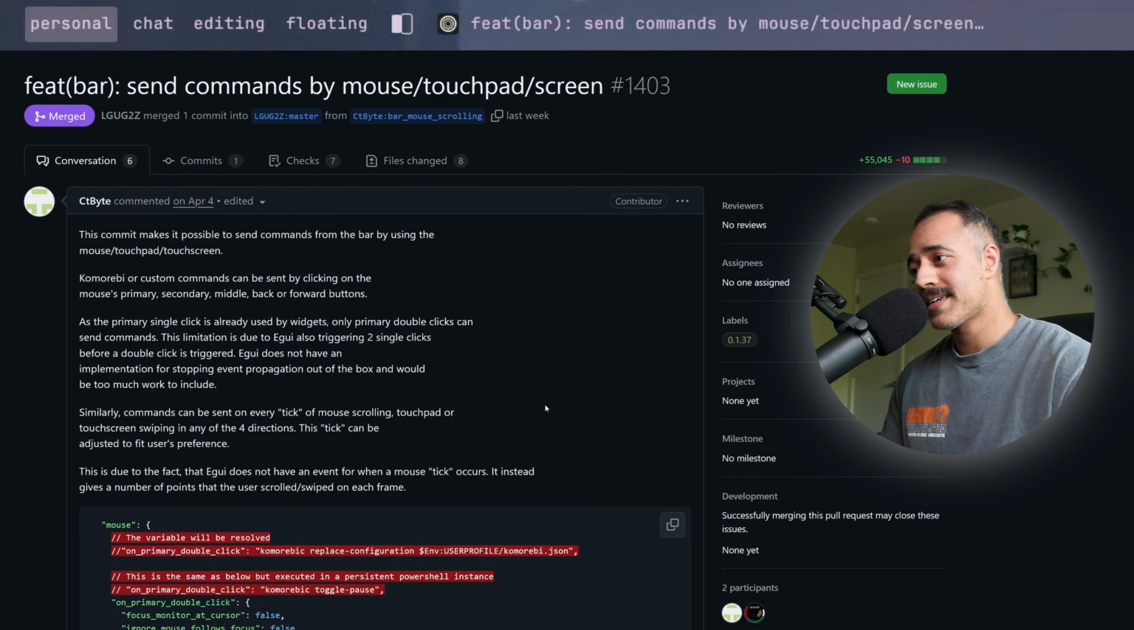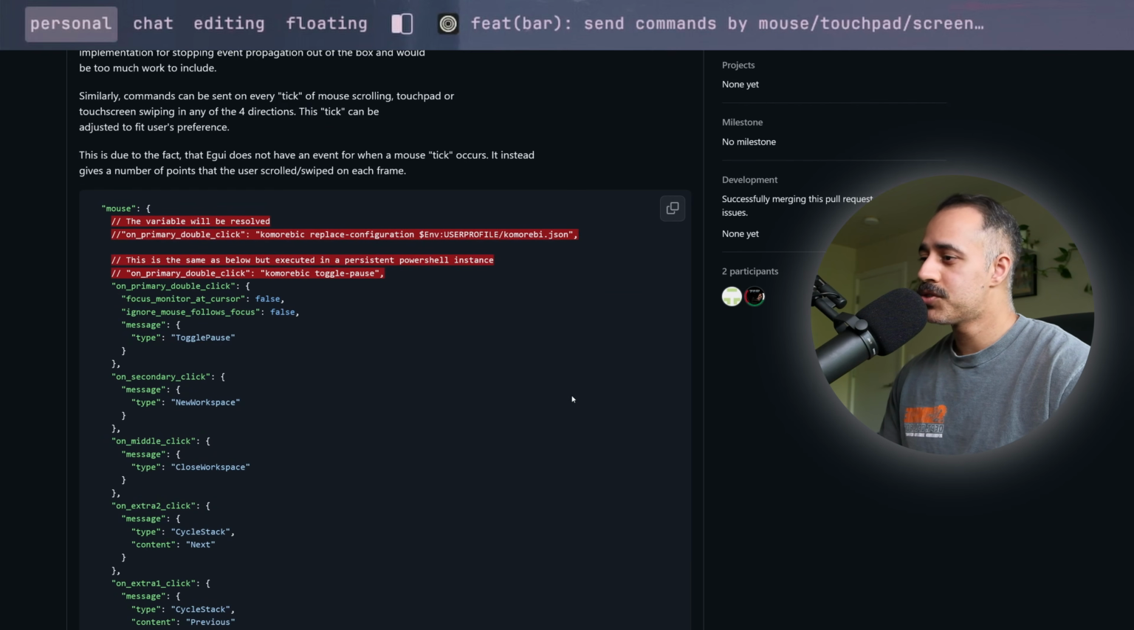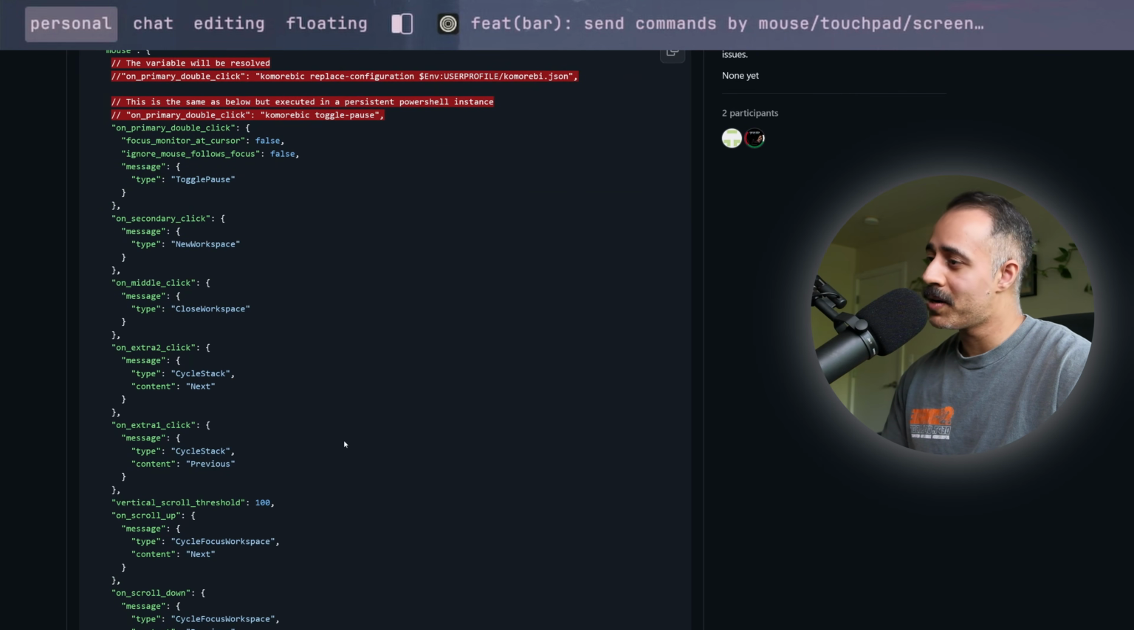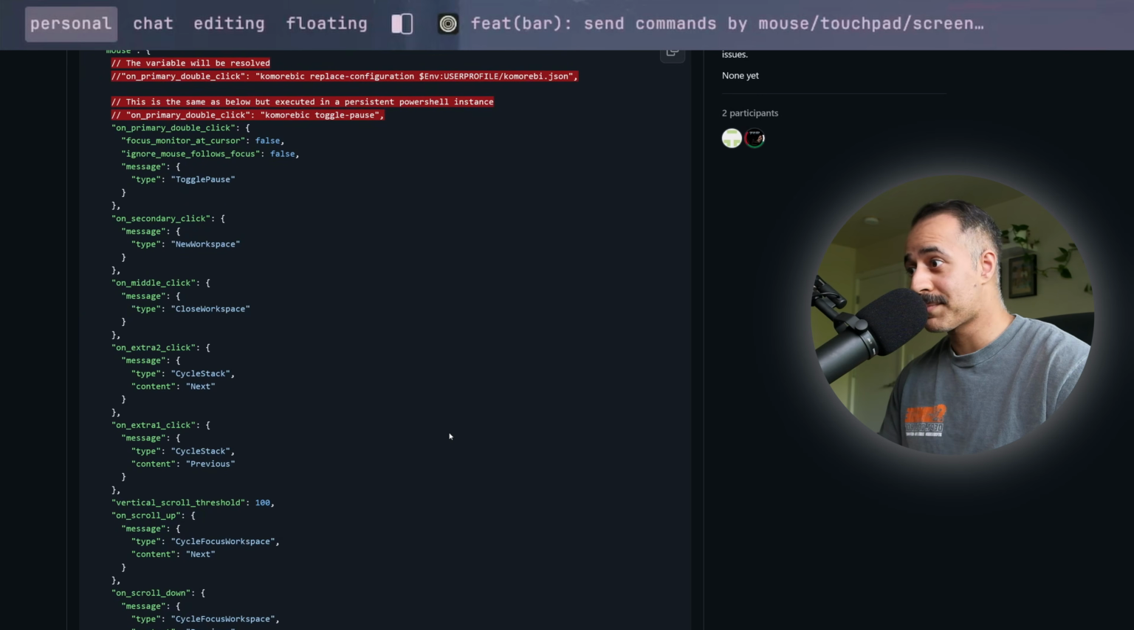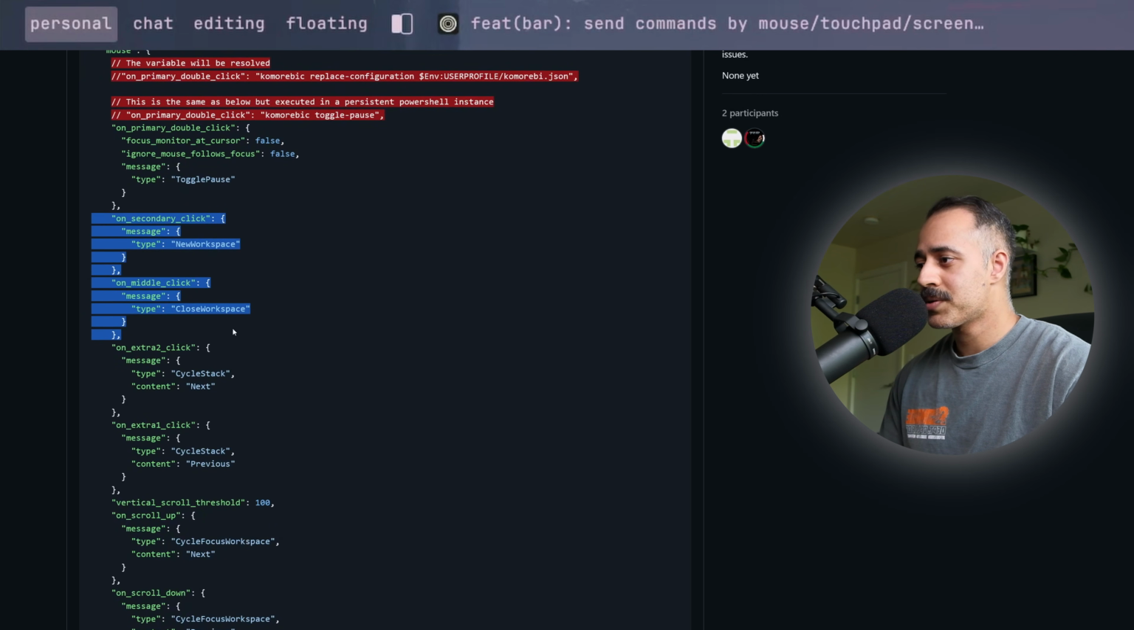On the topic of the Komorebi bar, CTByte is back once again with another excellent addition. It is now possible to set custom commands on different mouse events when you're interacting with the bar. You can see here there's a whole bunch of examples, but the ones that I'm going to demo, the ones that I really like, are these two: creating a new workspace on secondary click and closing a workspace on middle click.